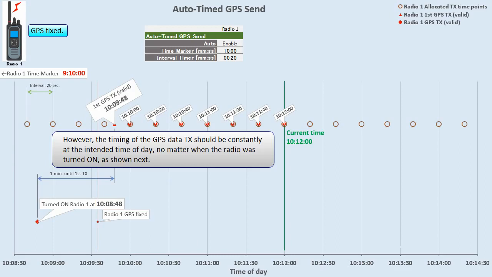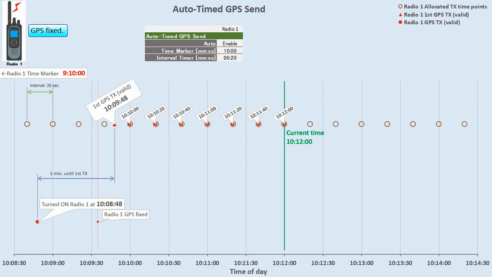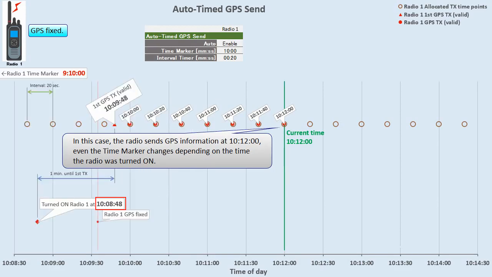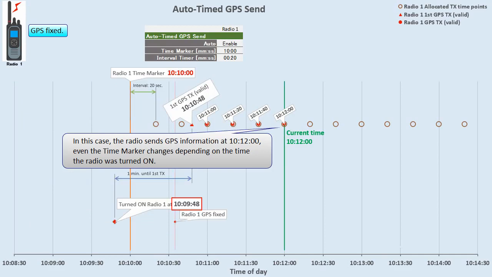However, the timing of the GPS data TX should be constantly at the intended time of day, no matter when the radio was turned on, as shown next. In this case, the radio sends GPS data at 10:12 sharp, even though the time marker changes depending on the time the radio was turned on.